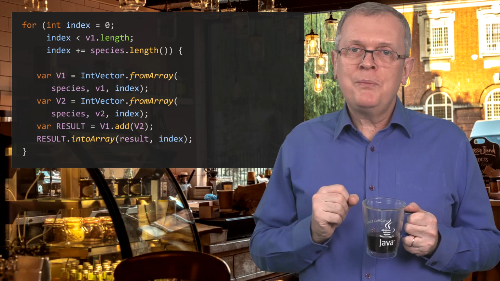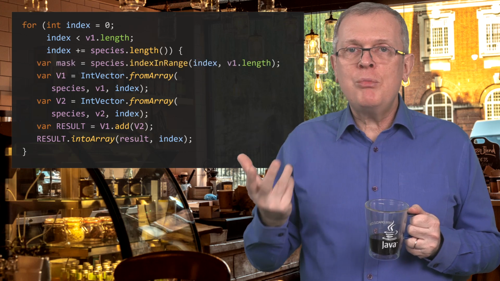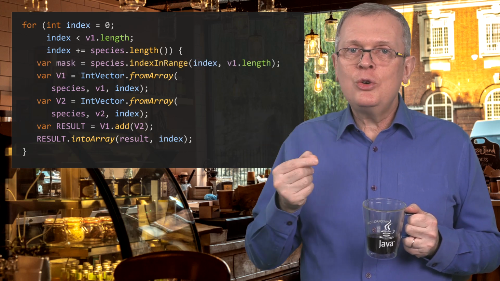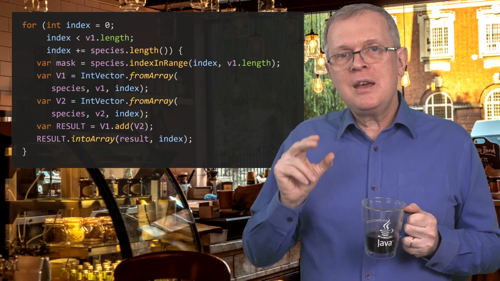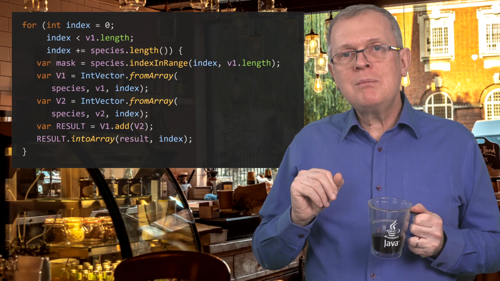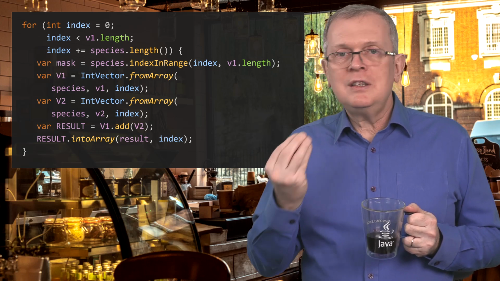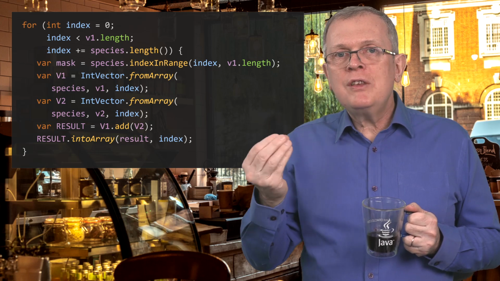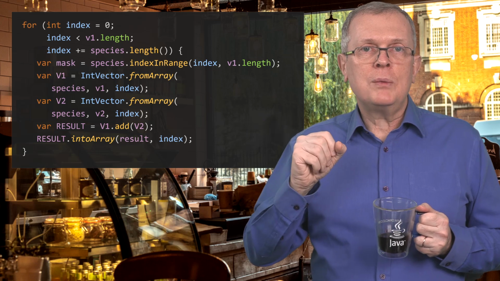In each loop, you can ask for a mask, which is just a vector of Boolean values that tells you which values have been taken from your array. This mask has the same number of elements as your vectors. If a component of your mask is true, it means that the corresponding component of your vector has been taken from your array.